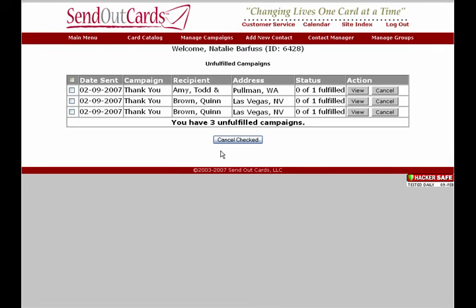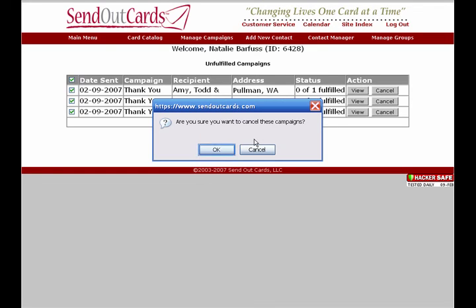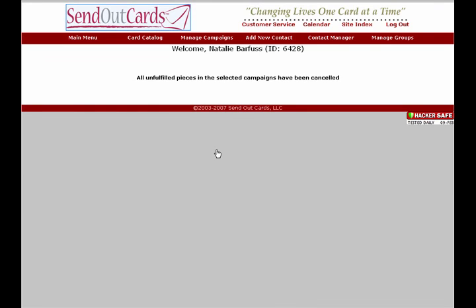If you want to cancel the entire list of contacts that you sent the campaign to, you can select the little box next to Date, and it will place a check next to the names of everyone on your list. Toward the bottom of the page, you can see Cancel Checked. Again, a pop-up box will ask you to confirm that you want to cancel the campaign. Once you have canceled the campaign, the points and postage will be returned to your account.